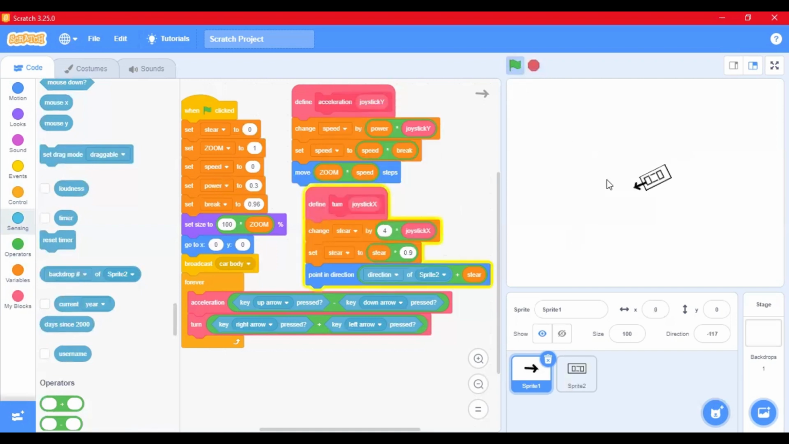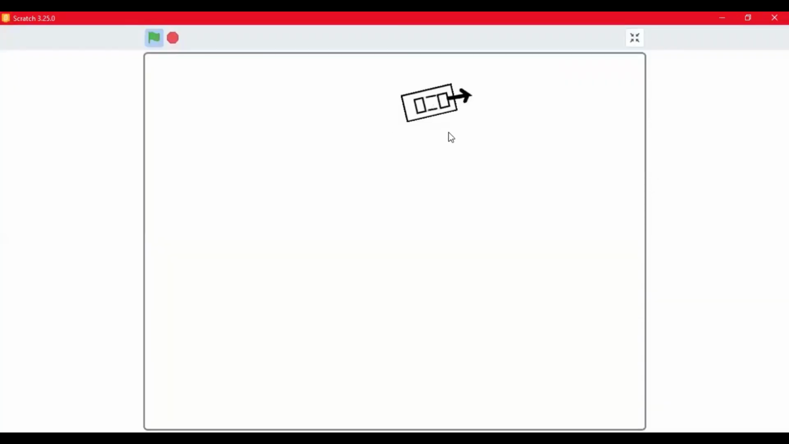When we start it, you can see that now it is fully controlled by our arrows. So we have to go like this. You can see it's smoothly riding. Now if I press the right arrow, it's going right, and left, right, left, and when I start, it is going like this.